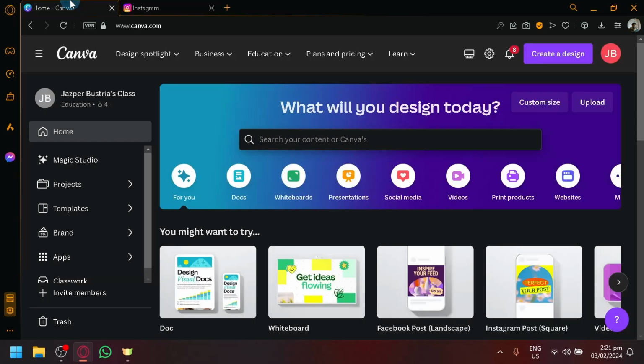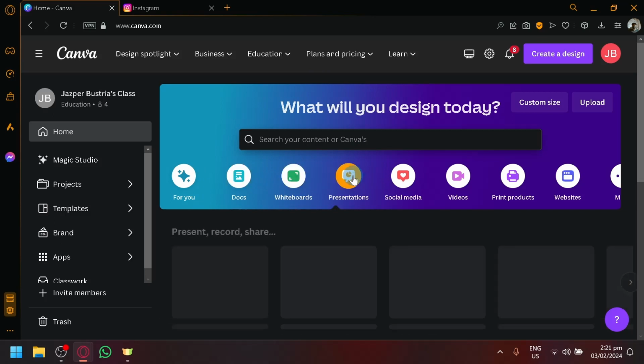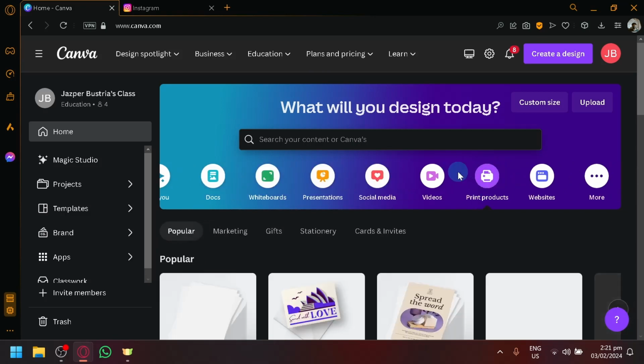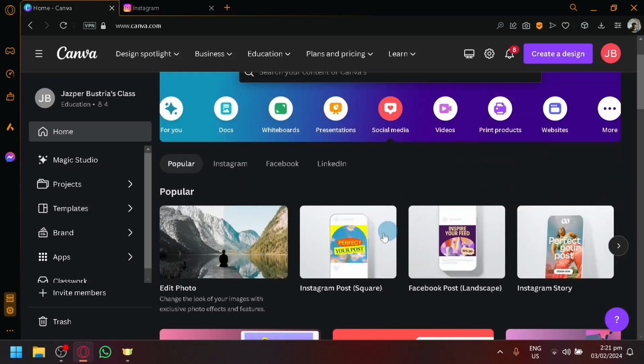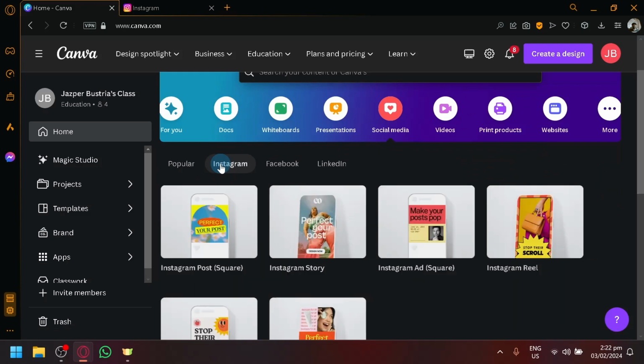So first things first, go to Canva. Creating a Canva account is very simple. If you're watching this video, I assume that you already have an account in Canva and you're ready to go. Now in Canva, there's a lot of different types of projects that you could initiate and start a creation on. For example, over here, there's already sections that will tell you what you can do with Canva. You have documents, whiteboards, presentations, social media, videos, and websites over here. As you can notice, social media is over here, and there is a specific section for Instagram.